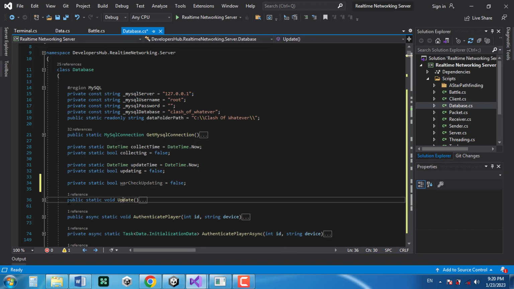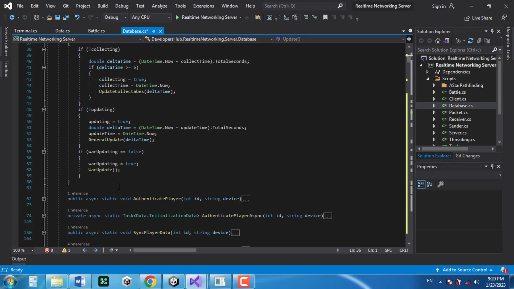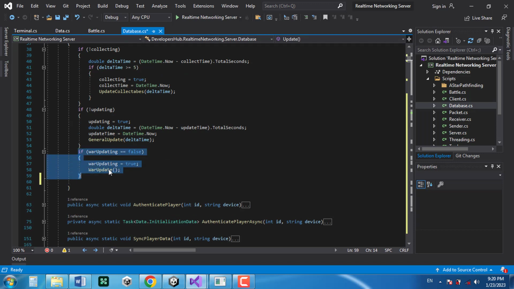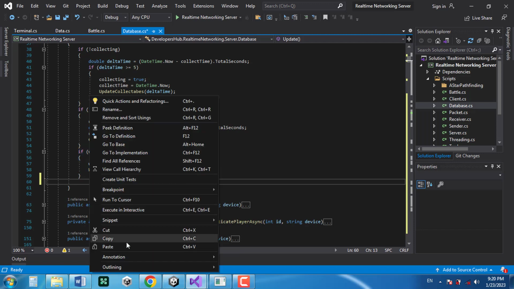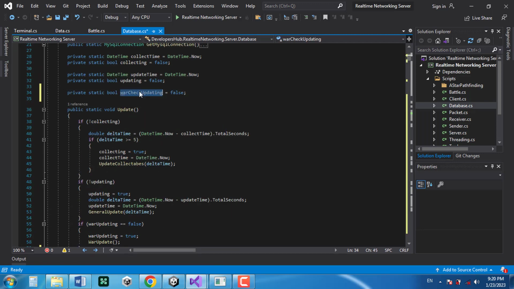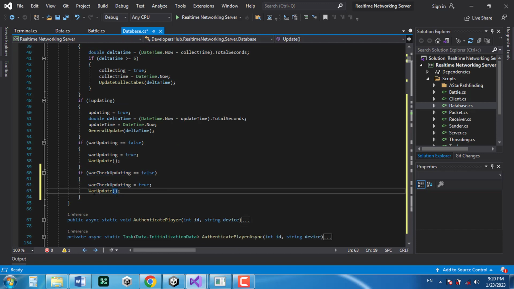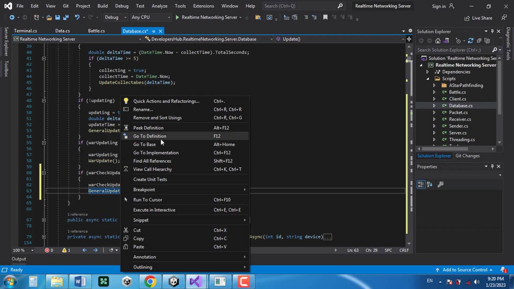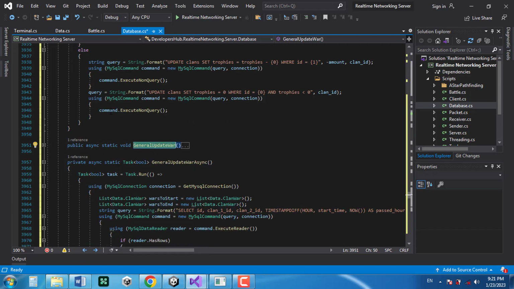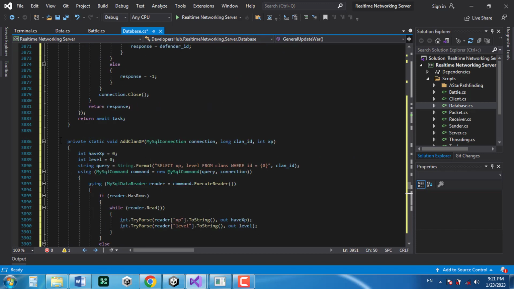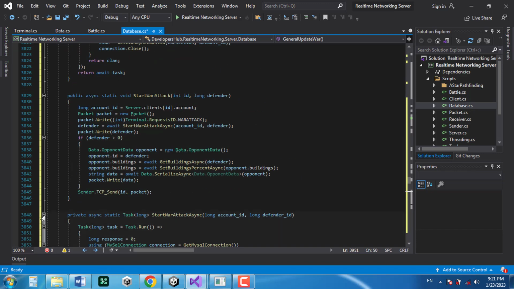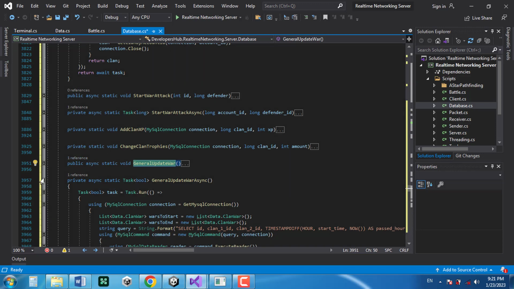Now let's go to the update function, and here we need to do something similar to the other functions. So I am just gonna copy that and paste it here, and instead of that function I am just gonna copy that variable, bring it here, and I am going to say general update war. Now let's go to this function. Here it is. It's one of the functions we've just copied into the database. So I think we have everything we want here.